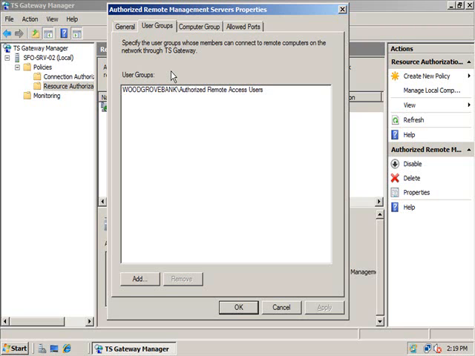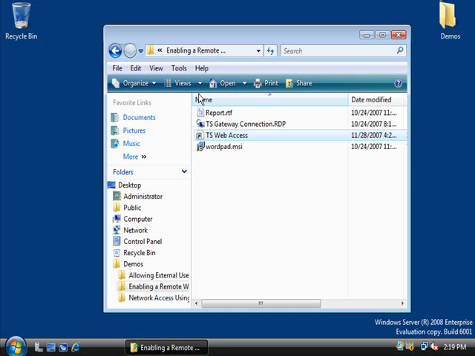With an SSL certificate assigned and the TS gateway configured, utilizing both the RAP and the CAP, we can go ahead and connect. And you connect utilizing the standard RDP client. You just have to tell it to use the gateway. So let's actually flick over to my XP machine and do that.